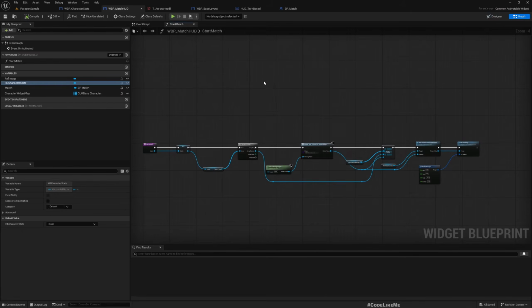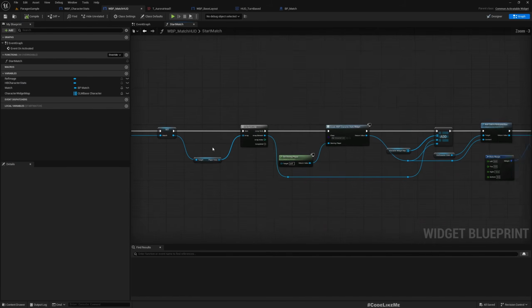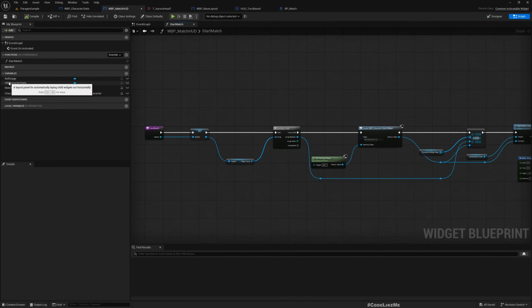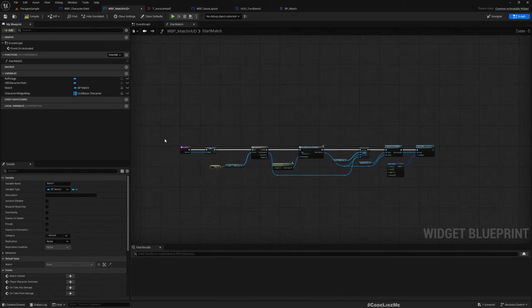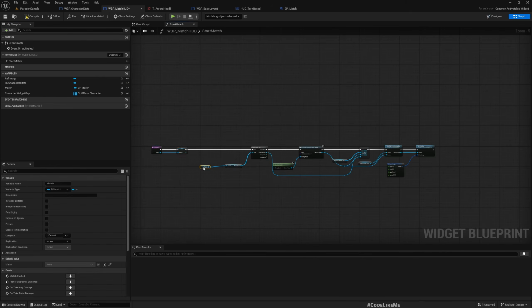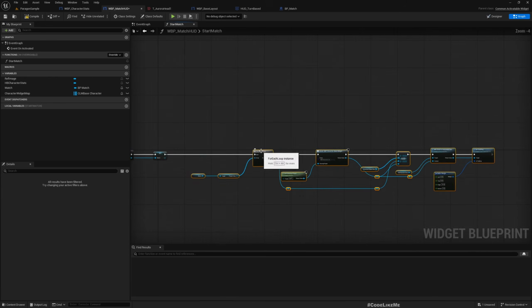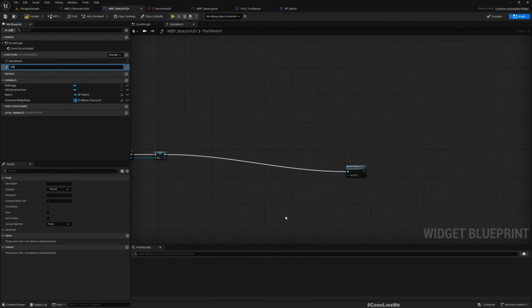Now let's go back to our chart here. Start match. I'll do this. This is match. I'm gonna simplify this a little bit. So let's promote this to a separate function. Let's call it initialize HUD.